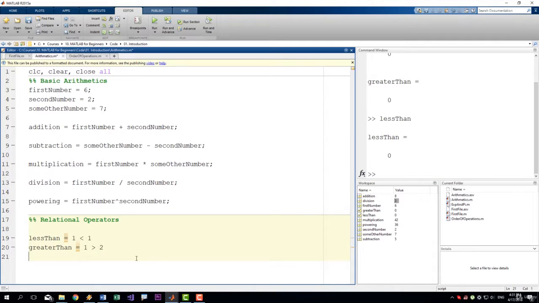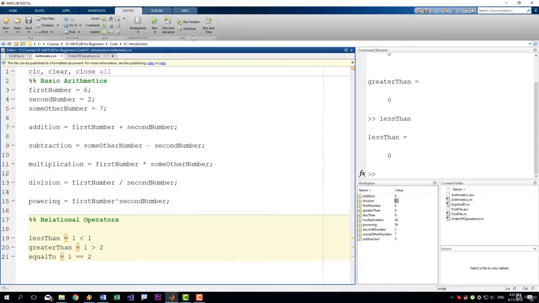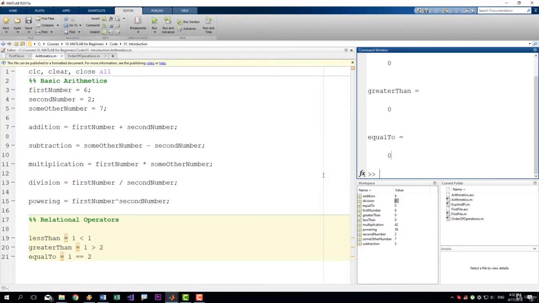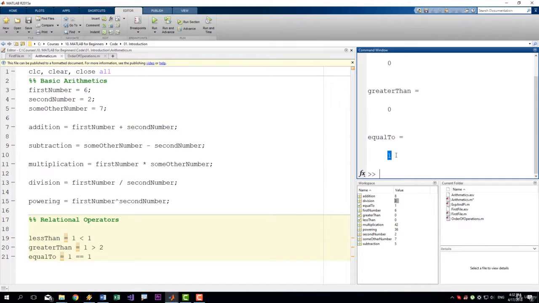Let's move on. Equal to. We can check if two values are equal to each other. So equal to. And we are not doing this with the equal sign, but we are doing it with two equal signs, like this. 1 equal 2. Let's see. They are not equal. Again, a 0. Let's see a true example. 1 equal to 1. Yes, it is.